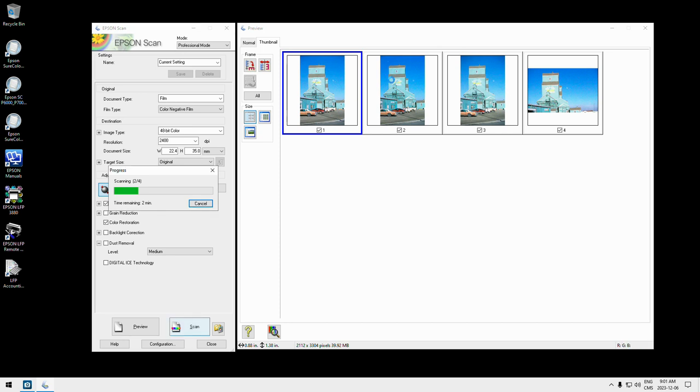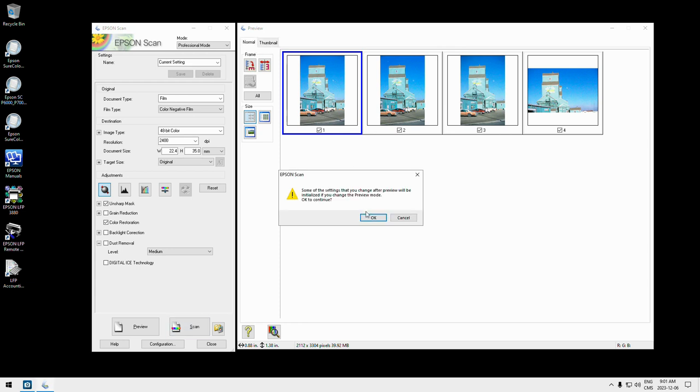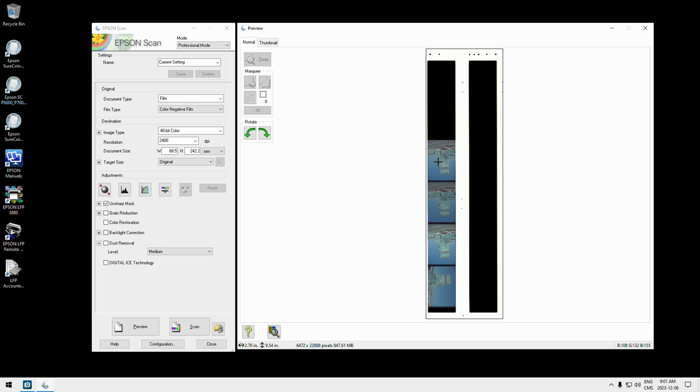Now, if for some reason this has not correctly cropped your images or selected your images, you can go in and use the normal view, just like we did when we were doing prints in the previous video. I'm just going to hit cancel for the scan, and I'll show you what we can do here. Some of the settings will change. Yes, we want that. There is what you're going to get if we go into the normal view.